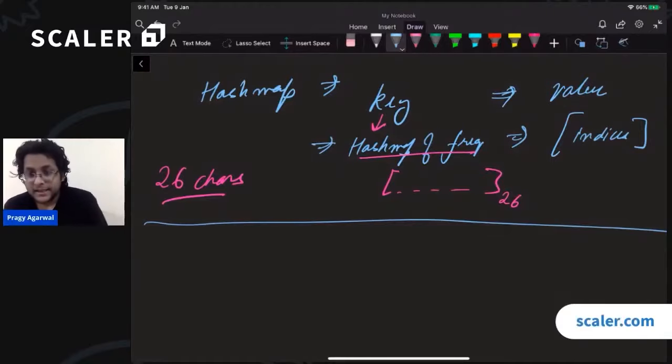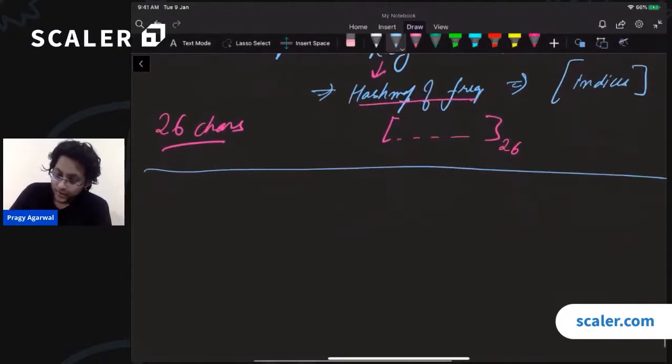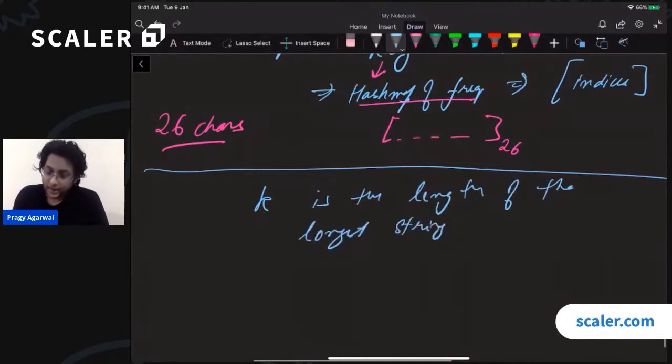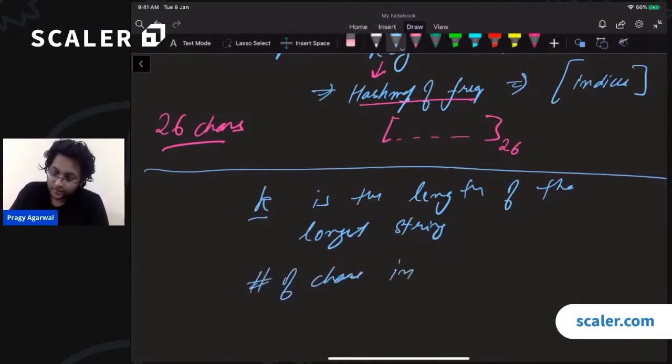Perfect. Animesh says, what happens if the number of characters in a particular string is more than k log k? Well, Animesh, that is not possible. Over here, k is the length of the largest string, of the longest string. So if k is the length of the string, then it is not possible for the number of characters in this string to be greater than k. The number of characters has to be less than or equal to k.